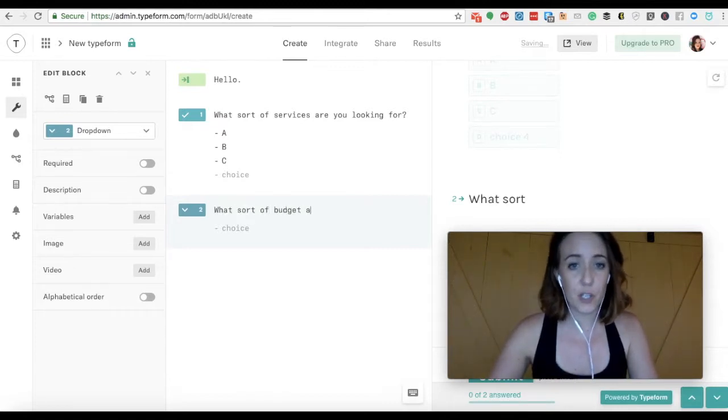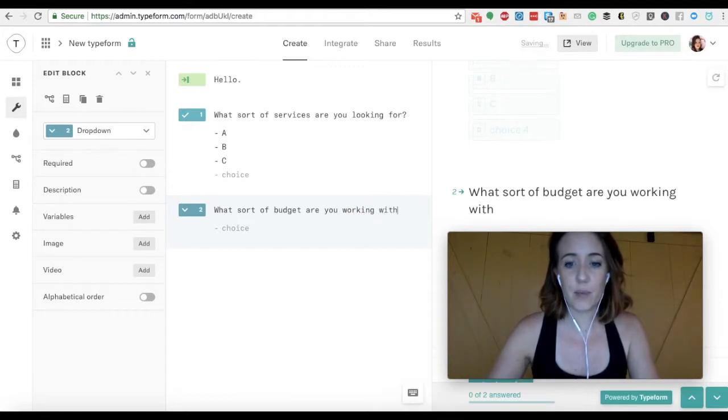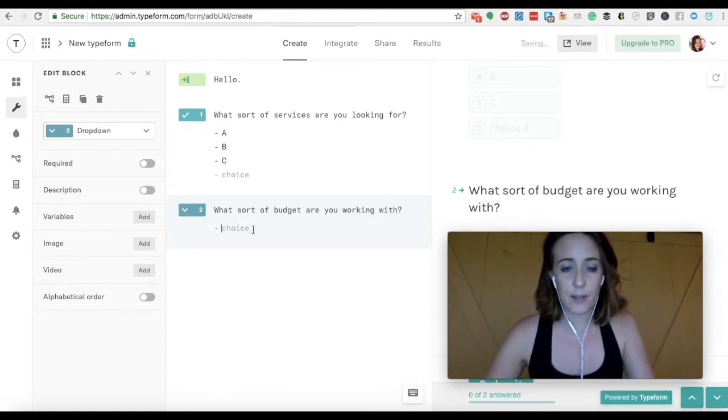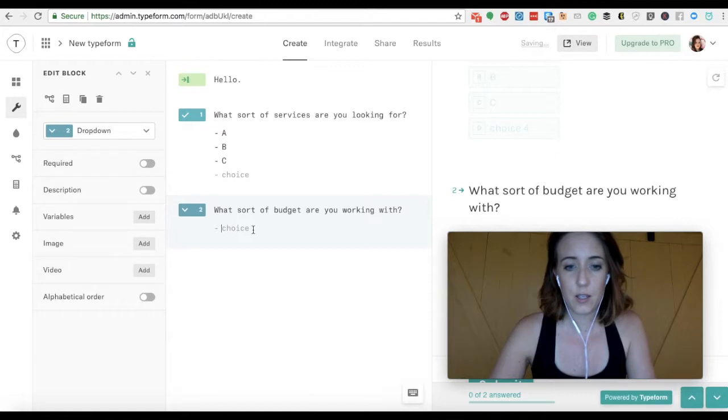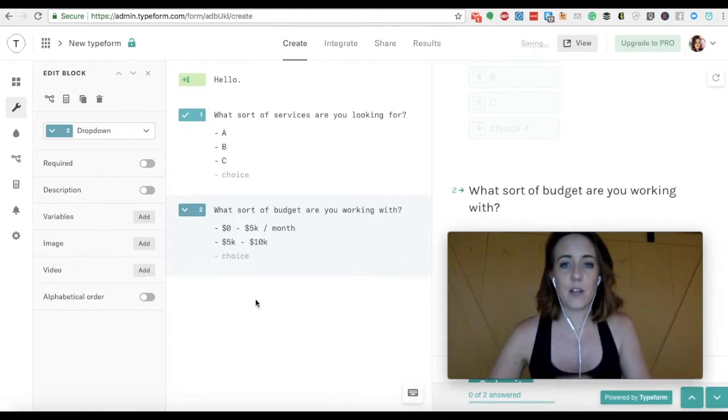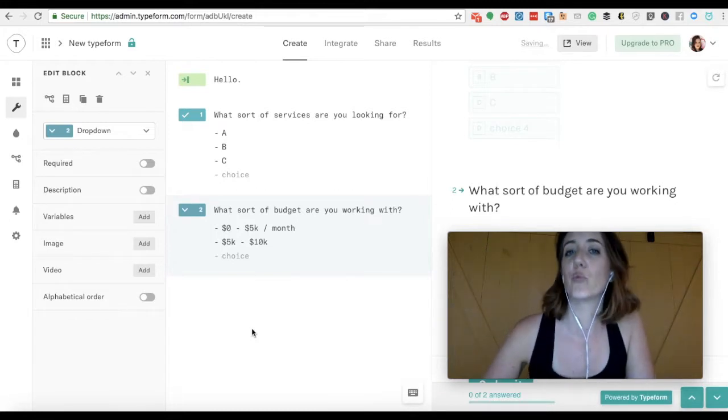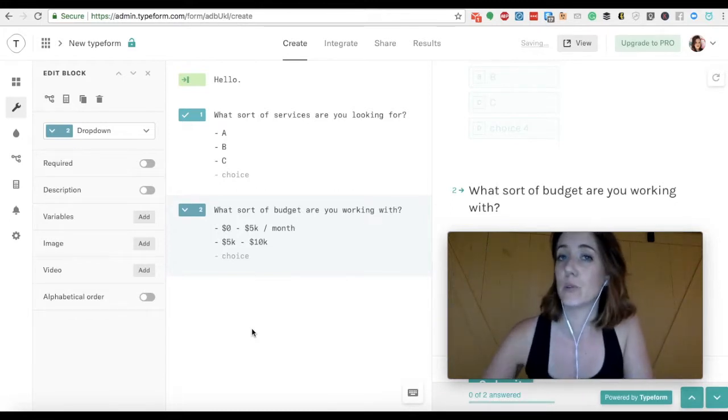What sort of budget are you working with? Budget is always a good one to know. Let's add $0. Hopefully they're not working with $0. Or let's say they're looking for $5,000 to $10,000 a month. So something like this gives you a good idea for what this prospective client is looking for.